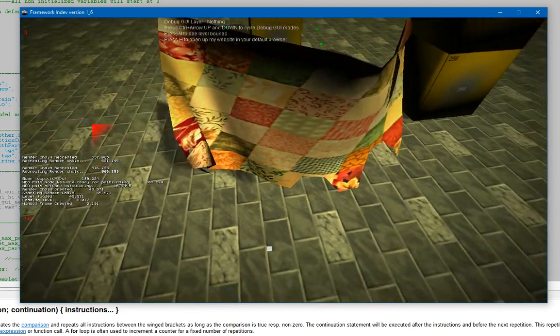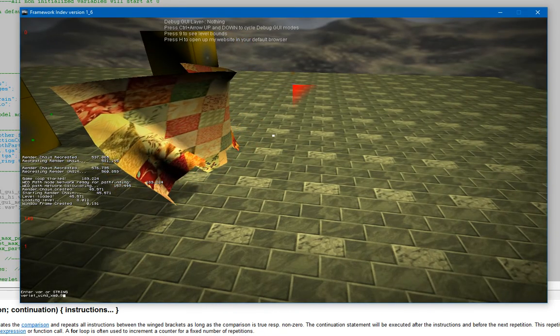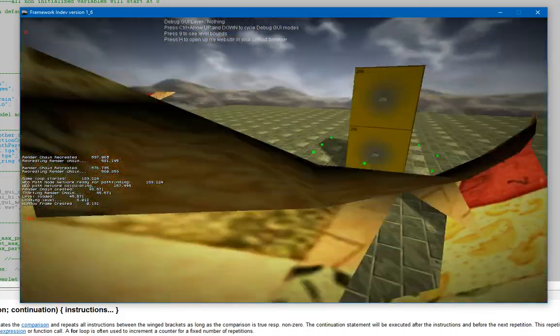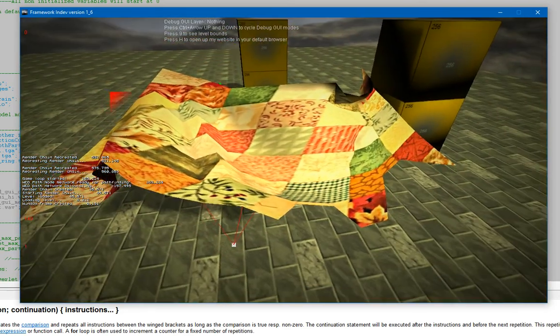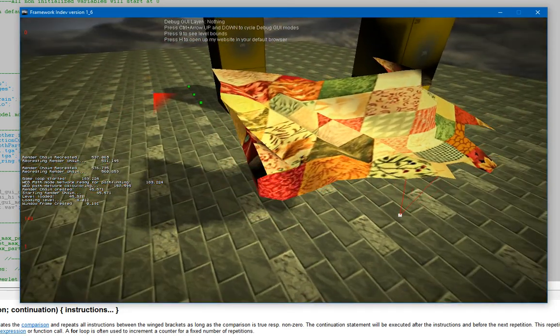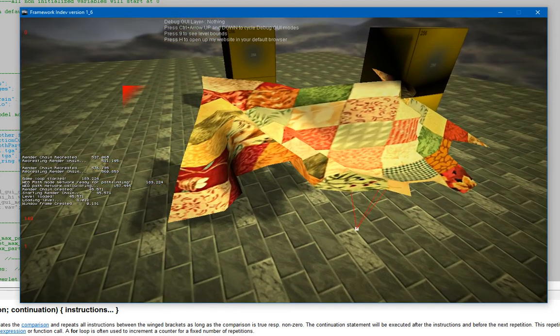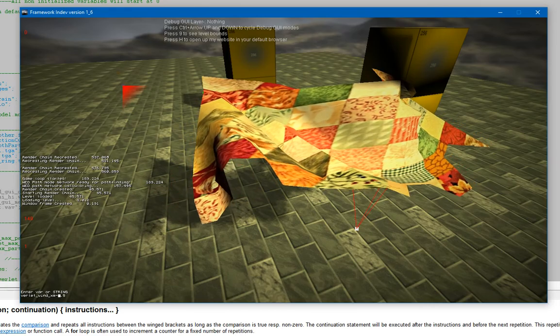Yeah. So that's the X wind. Let me see if I could make it really more. So that's the X wind. And you can see there's wrinkles, right? Just like a regular cloth. How cool is that? Yeah, let me see if I can make it go the other way.